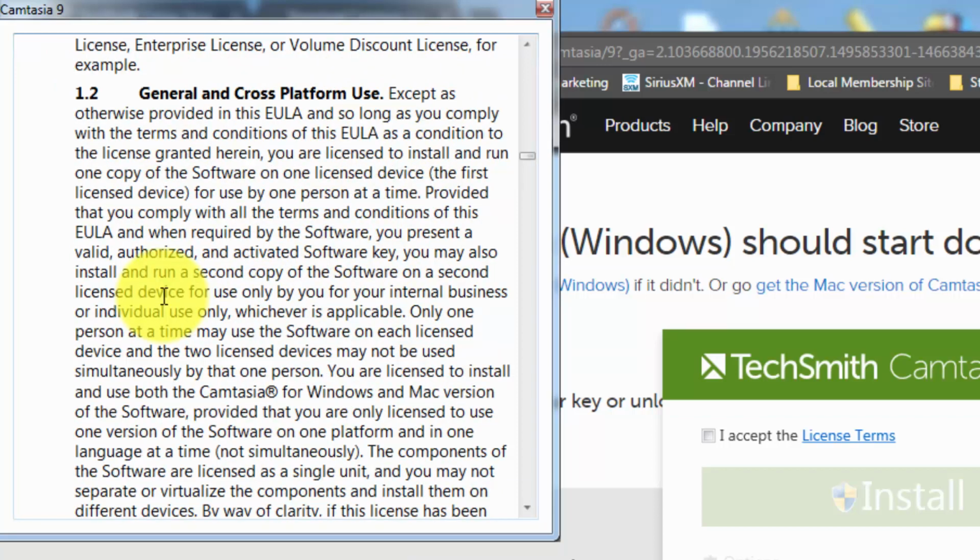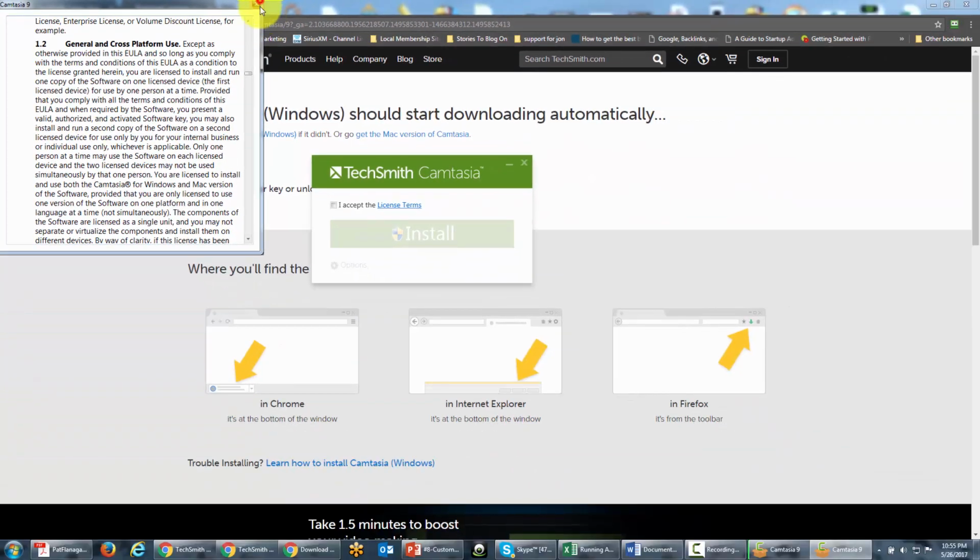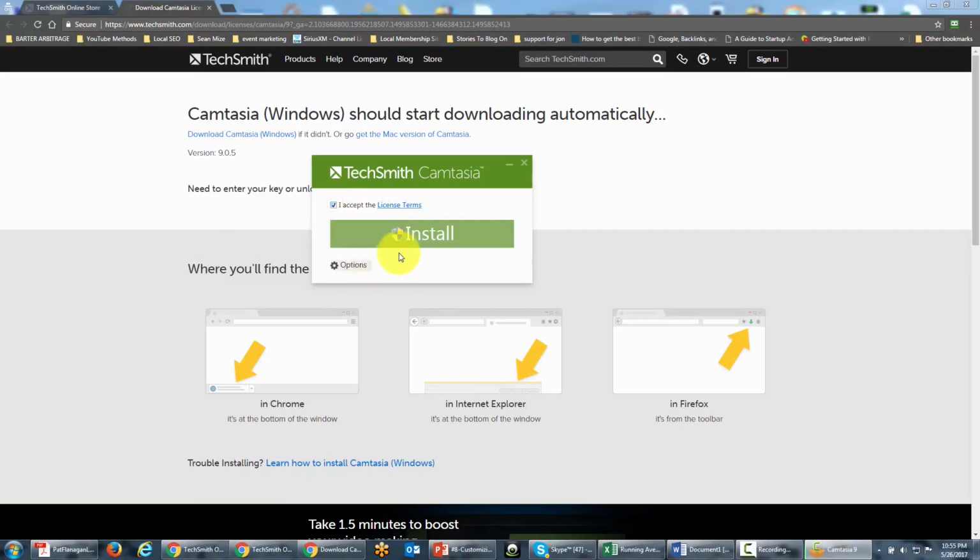The other thing you're agreeing to is that Camtasia can be installed on 2 of your computers to be used by one person, yourself, and you are technically not supposed to use them both at the same time. So if you want to run a production machine, you'll have to make sure that you're running that production machine at a point in time at which you're not using the machine that you are currently using. Once you've read through the license, you'll want to go ahead and accept the terms and then click Install.